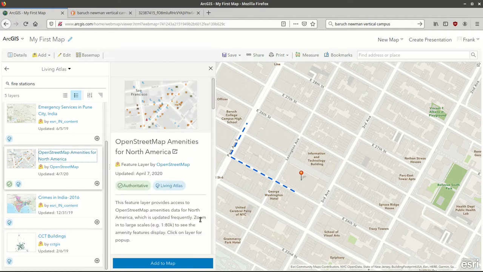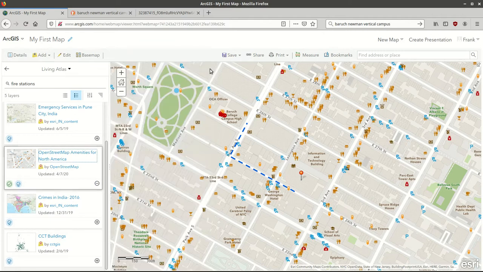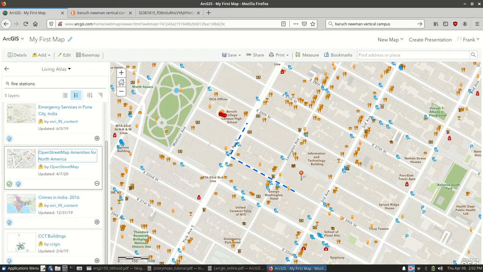OpenStreetMap. Let's add that. Well, that's given us a lot of different stuff. So that's basically all of the different kinds of amenities that are available in the OpenStreetMap.